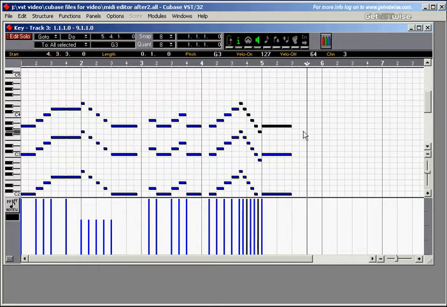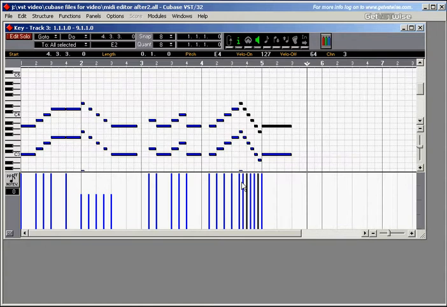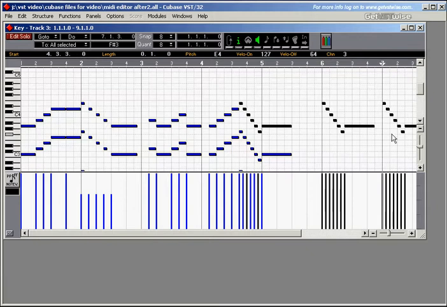I select a few parts. Let's say I want these few notes in. I don't want this one, so press Shift, deselect that note. And now I press Control C on the keyboard to make a copy of the part. I want my copy to appear there, so I've moved the cursor position. And now I press Control V to paste the notes. I move the cursor again. I press Control V. And I've got another copy of the original.